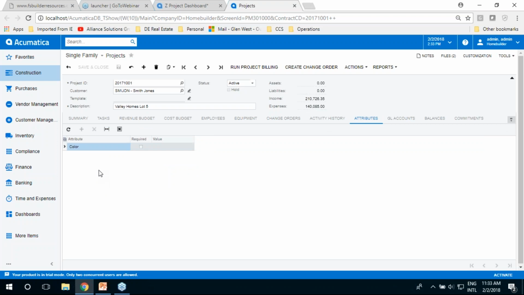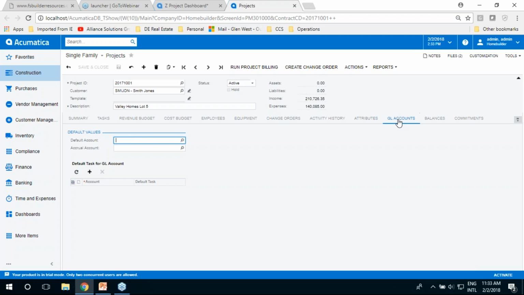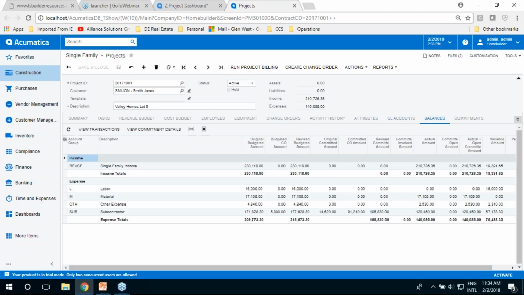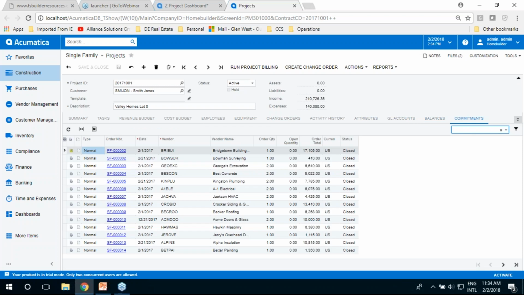User-defined attributes: you can add as many of these as you want. They become standard database fields that let us use them in the database for reporting. Basic GL accounts, balances. So what do we look like from an income and expense orientation? This is a list of all the commitments.